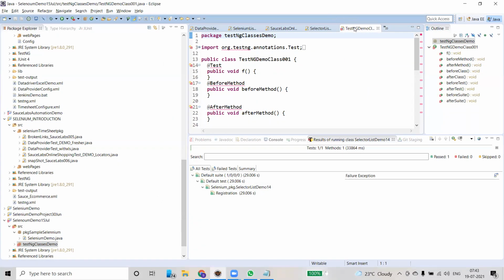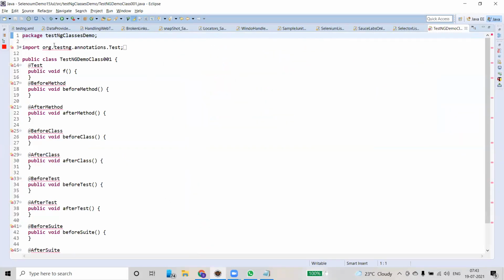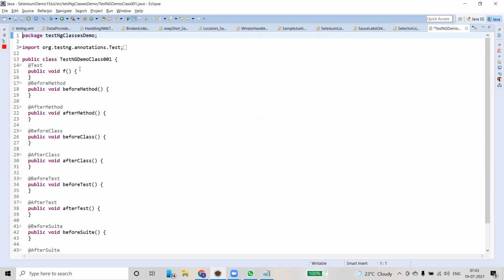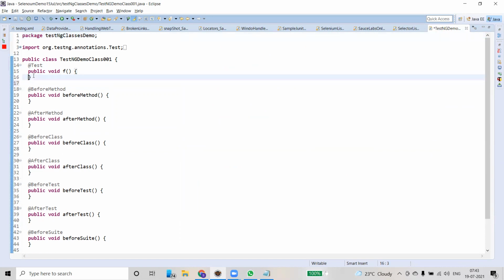Now, what is the issue here? Once you go here, it automatically shows Add TestNG library. Just click it. That's it. You don't need to do any rocket science here. You have to simply add the TestNG library. The TestNG library got added. So we have before method, after method, before class, after class, before test, after test. How many tests are there here? First of all, we have only one test.